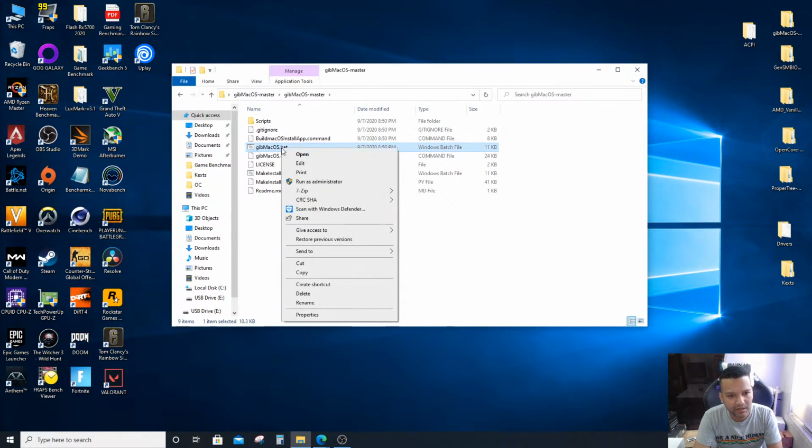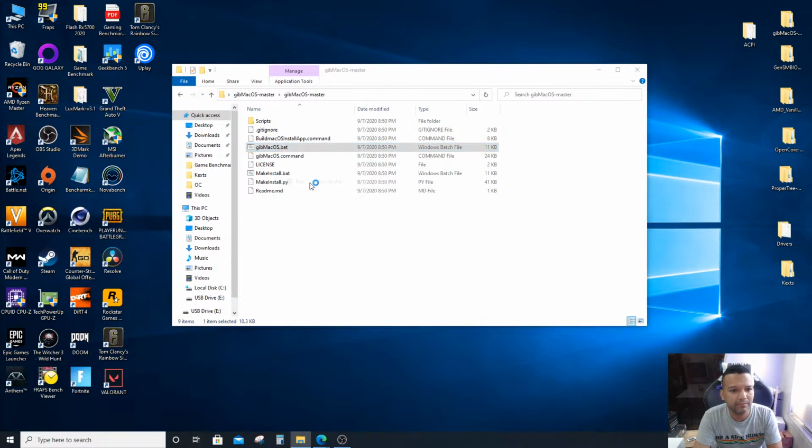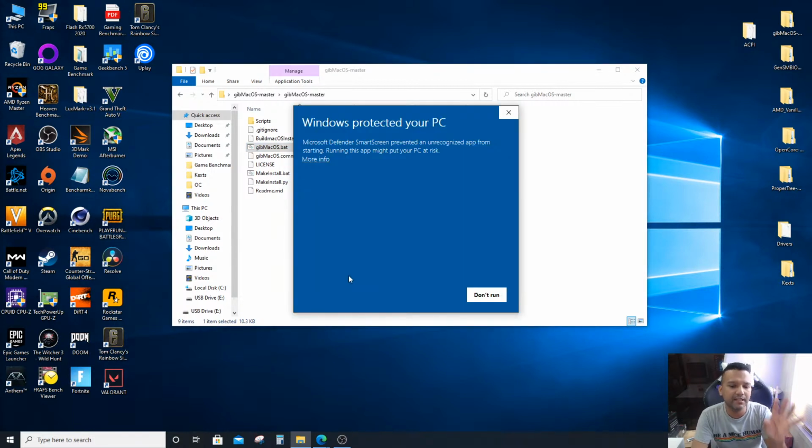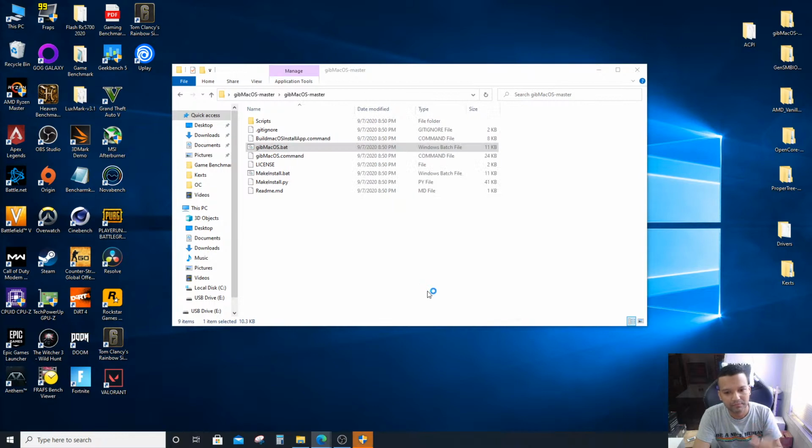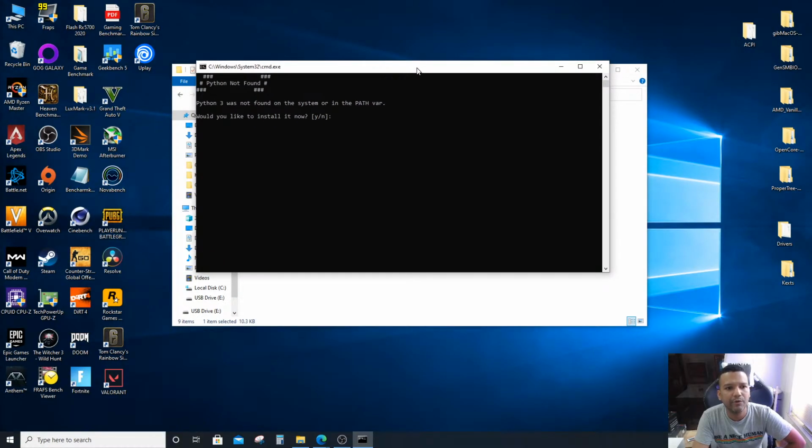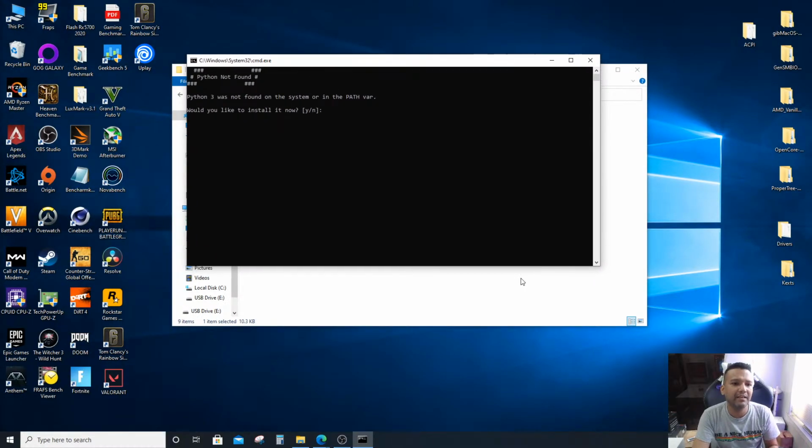So right click, run as admin. Okay, now if you get this window, when you right click and you are running as admin, just click on more info, run anyway. Yes. All right, now you can see here Python 3 was not found, so we need to install Python 3. So basically we can just type here Y for yes, enter.